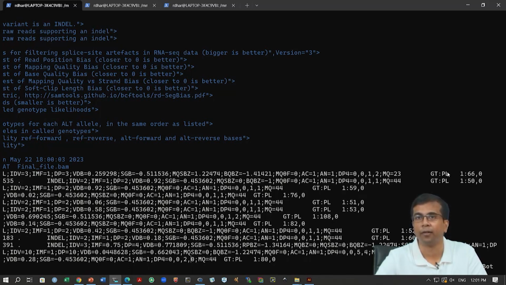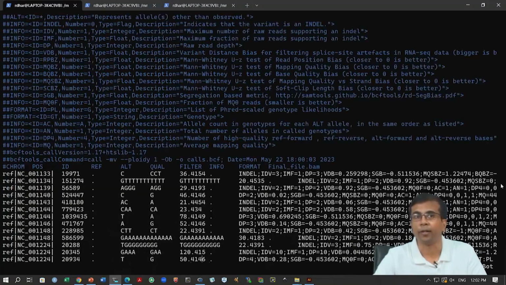So, this is the order, and again this has been defined in the meta information line, and the information is for this final file.bam. Imagine if we had multiple ones, let us say final file 1.bam, final file 2.bam, etc. Those will be present in the same format one after another. Now I hope it is clear how you can combine the meta information line with the data line to understand the full BCF file and what is actually represented in this file.